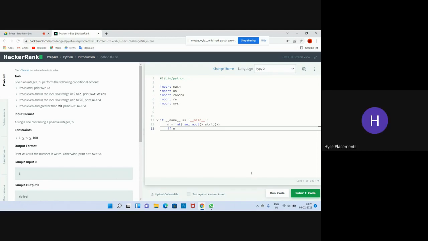You can click percentage now, Shift plus 5. 2, not equal to. Shift 1 equal to. First of all put an exclamation mark after giving the equal to. Equal to 0. Give 0. Colon. Enter. After that you can write the statement print of Weird within the quotations.